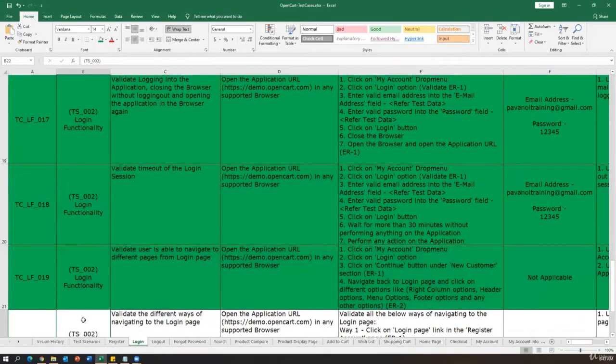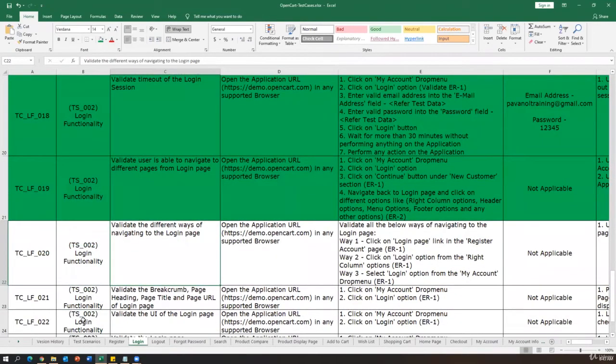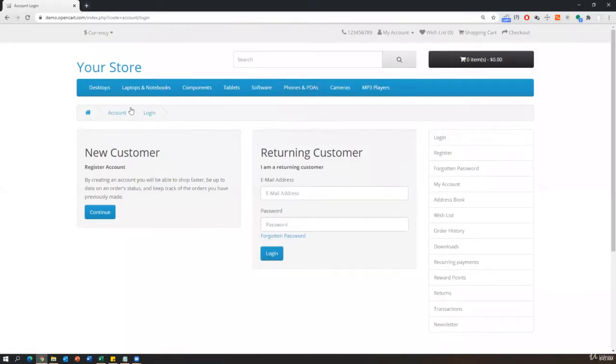And the next one, 20th, validate the different ways of navigating to the login page. This is again the same kind of test case, I guess. Okay, the first test case is the user is able to navigate different pages from the login page. The source is a login page, and from here you need to click on every link and check whether it is going to the proper page or not.